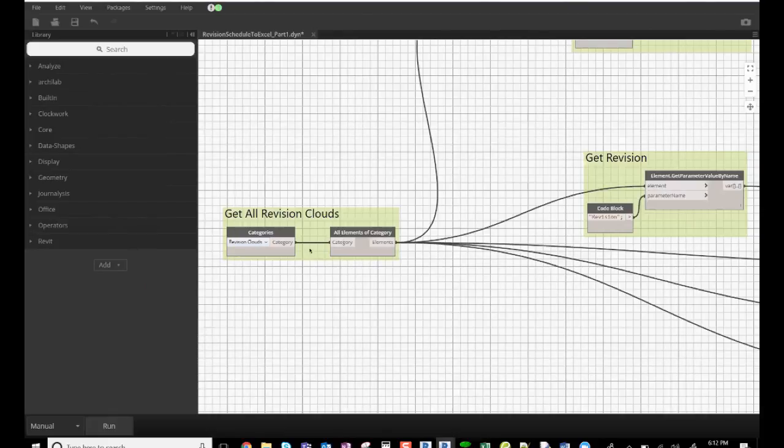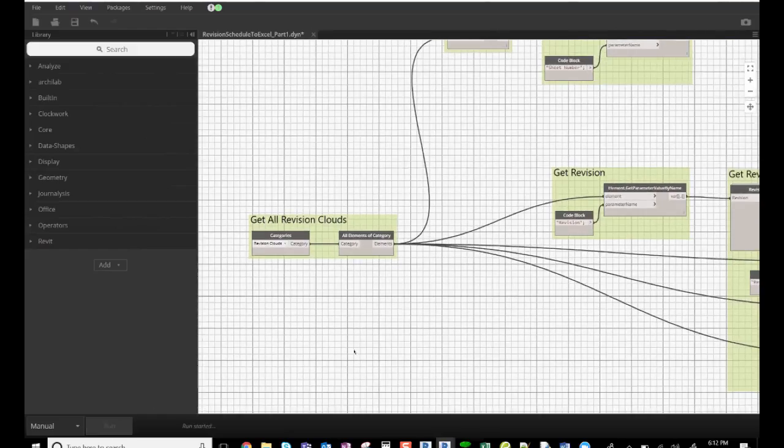Now that is a category, so in order to get all those elements, we have to use an All Elements of Category node, and this takes this category and gathers all of these elements. So if I go ahead and hit run, hopefully it doesn't take too long.